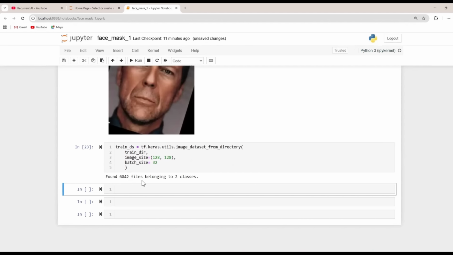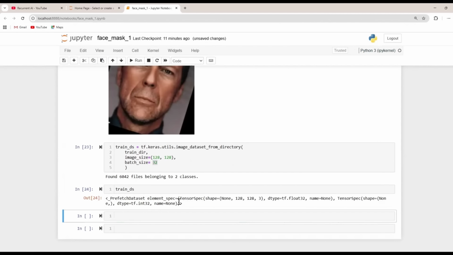So there are 6000 files available belonging to two different classes, with the size of 128 cross 128, with batch size 32, and the entire data is stored in tensor format. You can also just take it here, train ds. The entire data is available in the format of tensors.